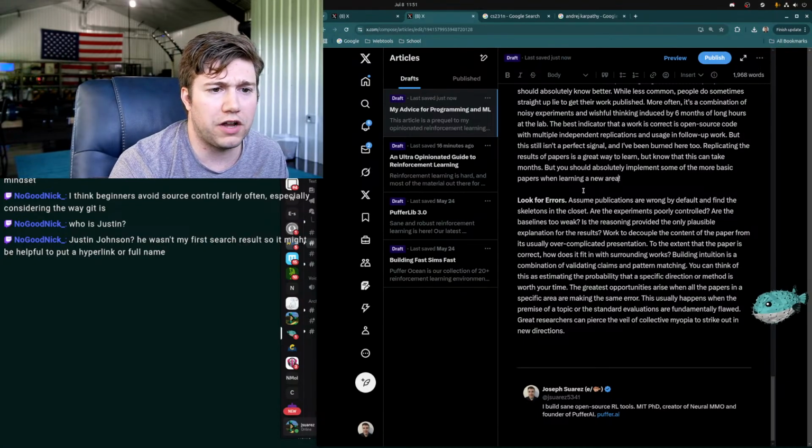Work to decouple the content of the paper from its usually overcomplicated presentation. To the extent that the paper is correct, how does it fit in with surrounding works? Building intuition is a combination of validating claims and pattern matching. You can think of this as estimating the probability that a specific direction or method is worth your time.